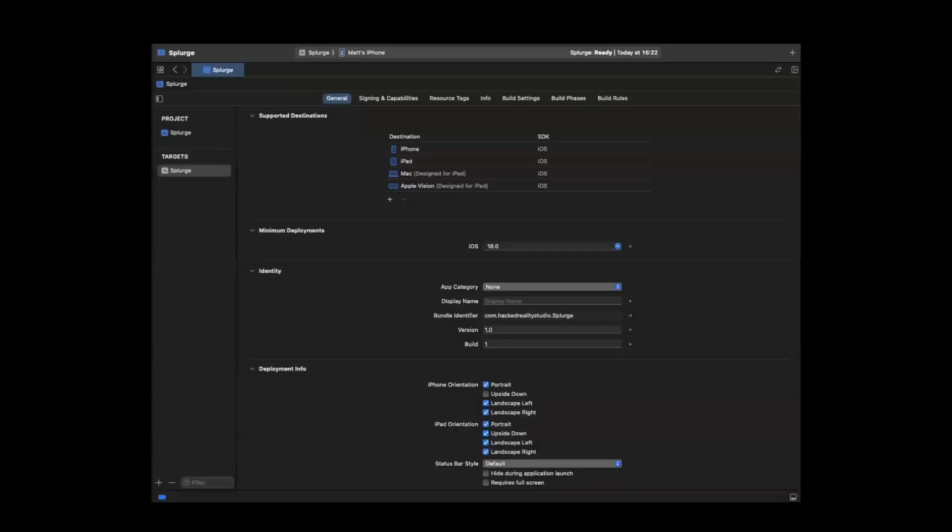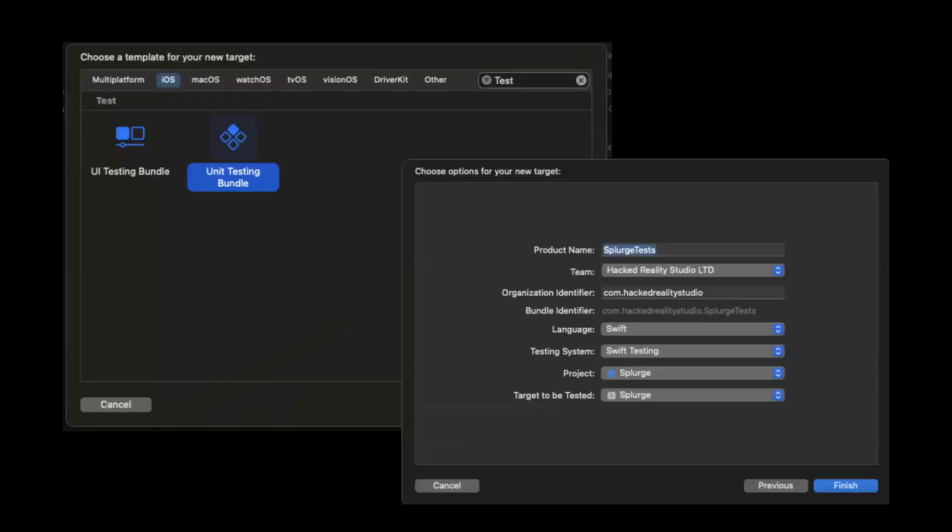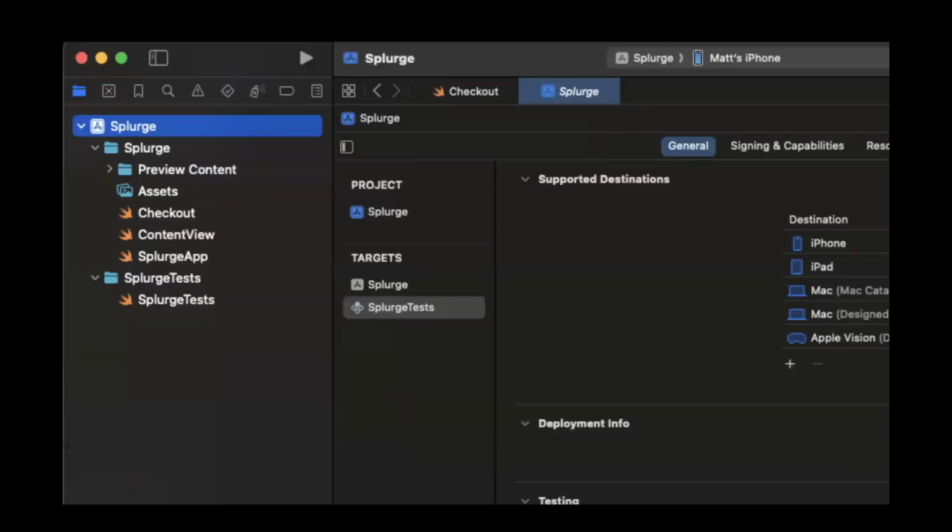To do this, we head to the general area of our project, we find our list of targets over there on the left, and we head down to the Add button, that one right there. We can then add a brand new unit test target, and we'll give it a name and make sure the testing system is Swift testing. We'll then have a new target in our project, which will come with a new group and a testing file.